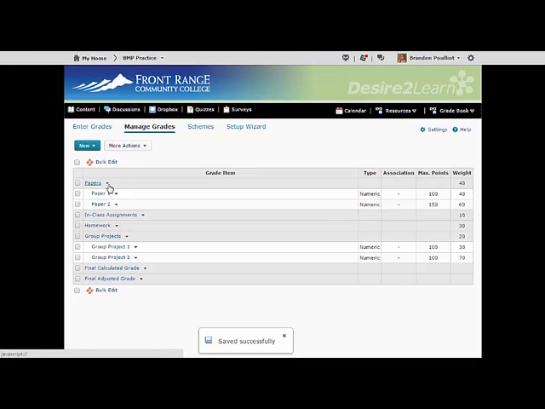And so the advantage of selecting either distributing points evenly in a category or distributing weights by points is that D2L does all of the math for you within a category, and we don't have to manually assign those weights to assignments, and you can still get the desired outcome. That's the basics of a weighted gradebook.